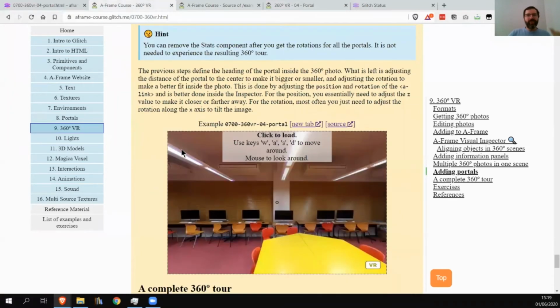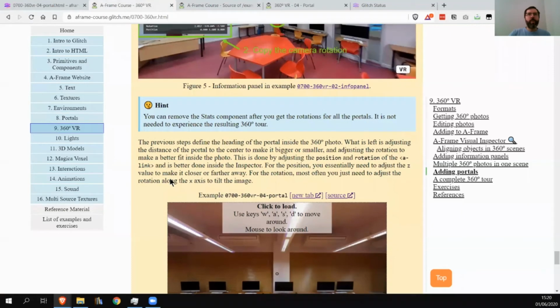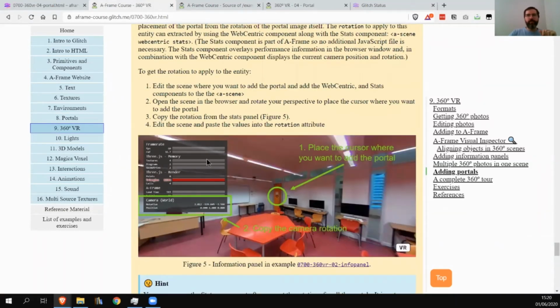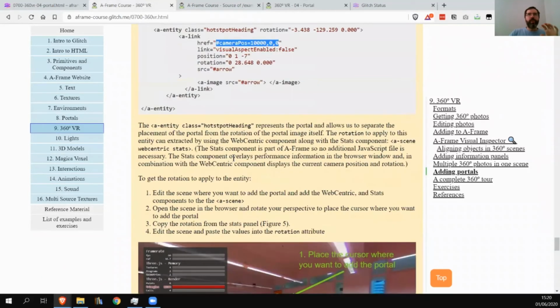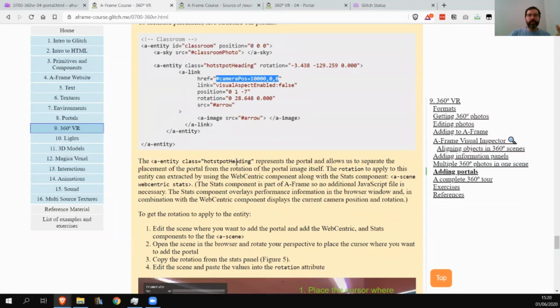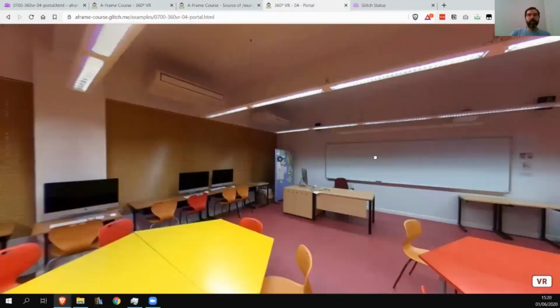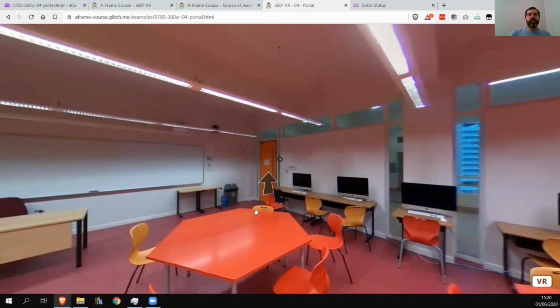So I know this is quite a lot, and there's still one small thing to be added, which is how to adjust those portals. So here in the scene, I'm going to reload this. So here in the scene, you notice there's this arrow, this portal represented by an arrow.